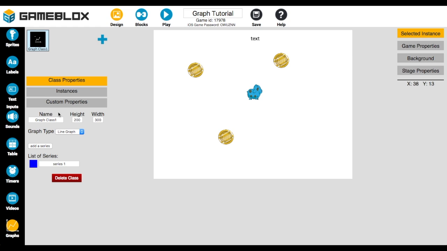We can change the name, the height, the width of the class. We can also select what type of graph this class will be. It could be a line graph, a scatter plot, or a bar graph. We will be using a line graph today. A graph class defaults to one series.